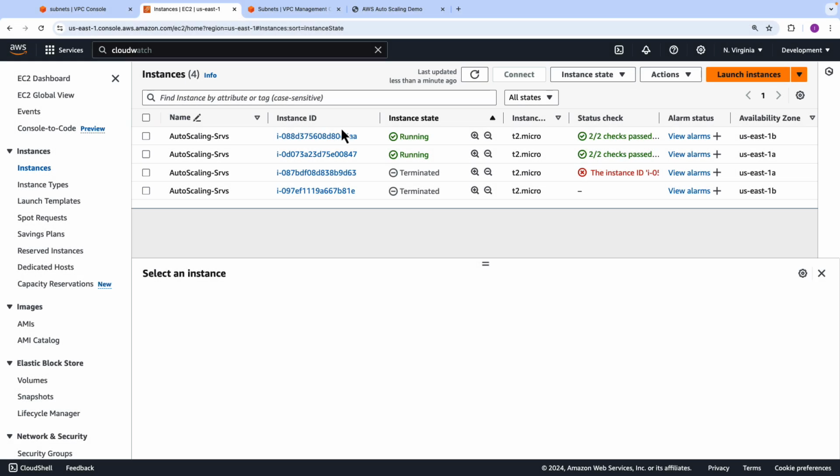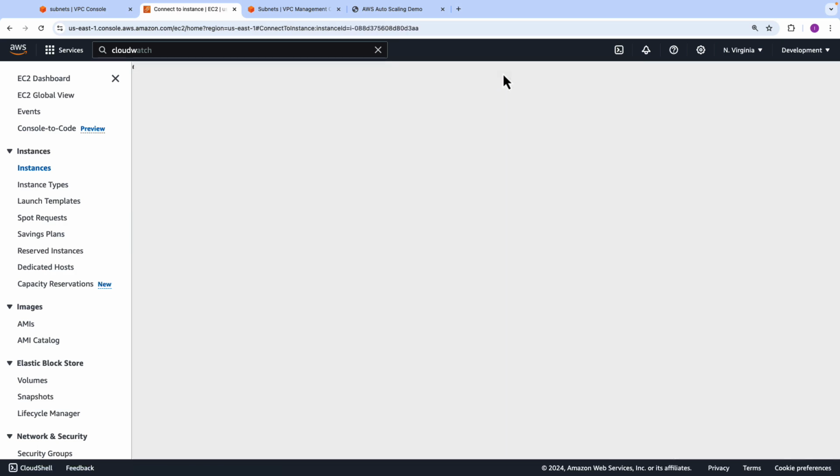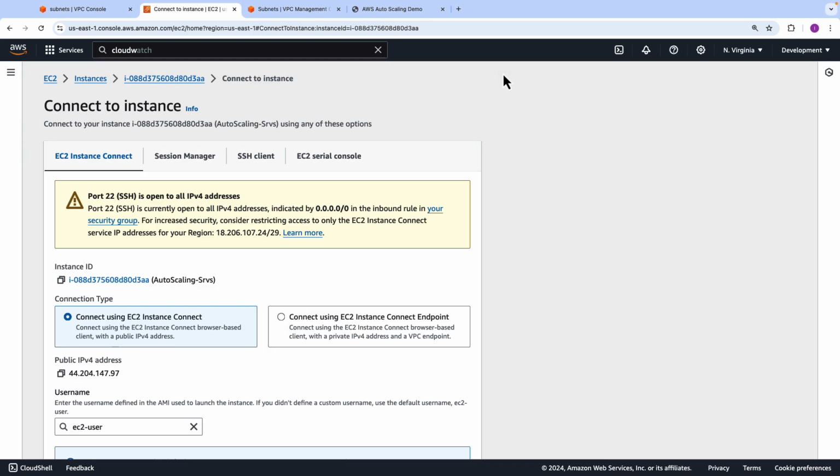Okay, so what we're going to do now is run a stress test on one of our instances that is part of the auto scaling group. So I'm going to grab this particular instance and we're going to connect to it. The purpose of this is to run a bit of stress on the server so that we can increase the average CPU utilization, and then hopefully we will see how the scale out process happens.